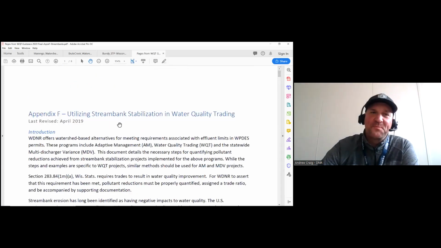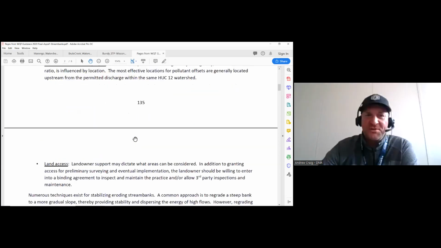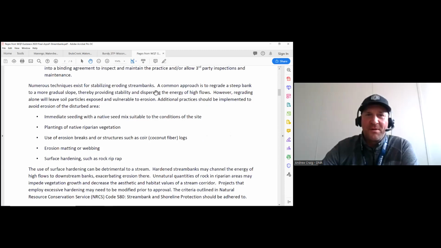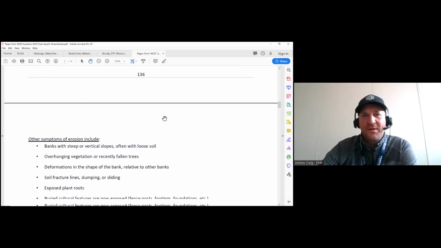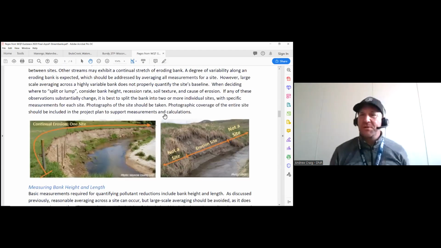Yes. Okay, great. So like I said, this is Appendix F, and there are pictures down here that talk about techniques for stabilizing stream banks and what criteria to look for. And these are the pictures I wanted to show you.